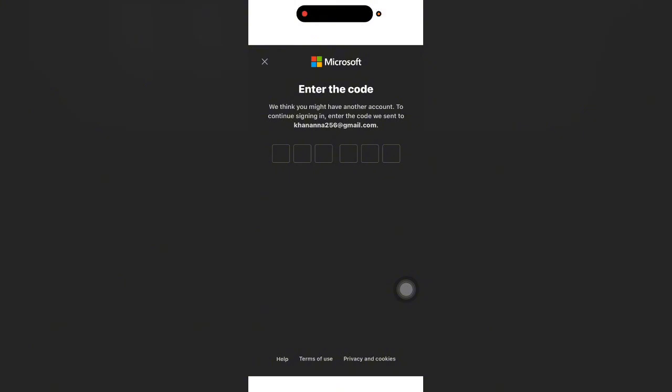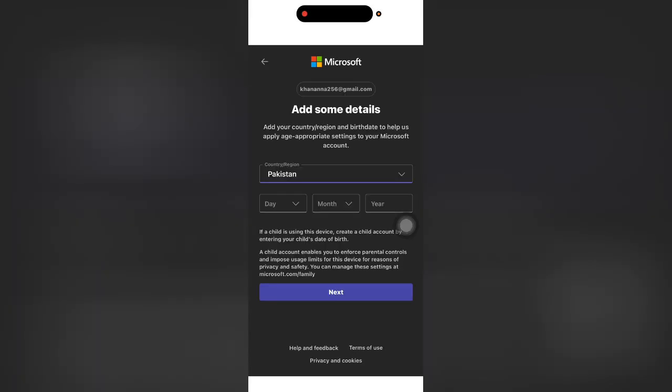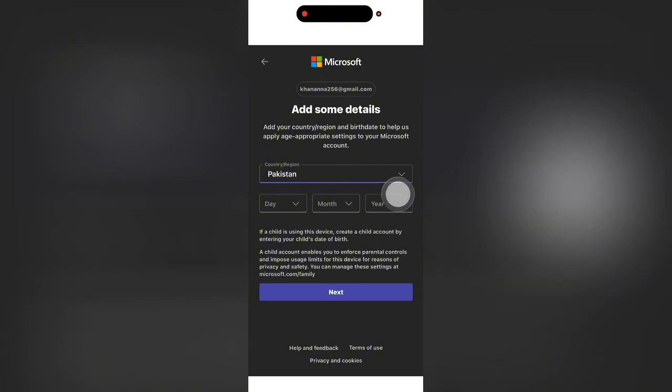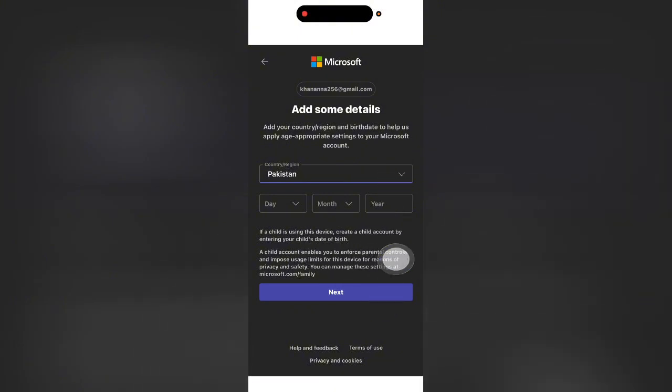That would basically send a code to this email. So you're going to simply open your email and just type that code down over here. After that, you'll be redirected to an interface where you're going to select your country, region, your birth date, month, and year, and then simply click on next.